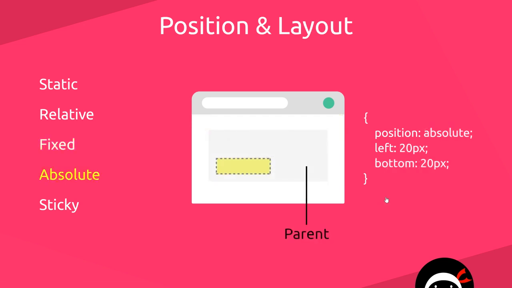Now the absolute position allows us to position things absolutely relative to its closest parent, which has also been given a position property that is not static. So I could have one section here, the parent, which has a position of relative, for example. Then I could position a child element inside that, which has a position of absolute. Left 20, so 20 pixels from the left of the parent, and bottom 20, so 20 pixels from the bottom of the parent. So when we use position absolute, it's positioned absolutely relative to a parent which has a position property applied to it as well.